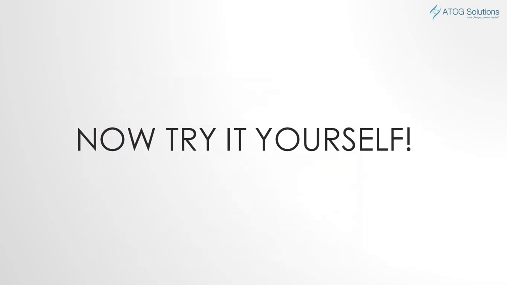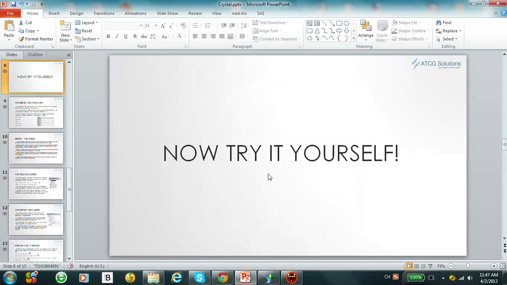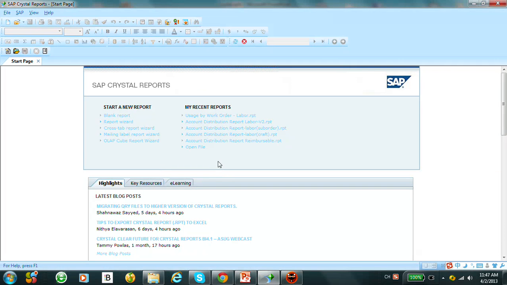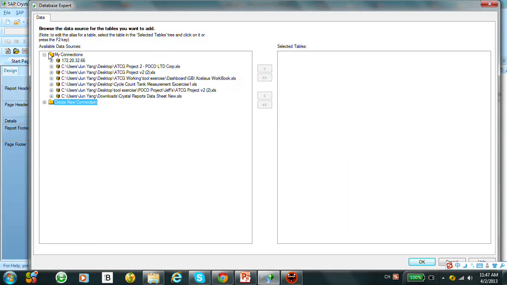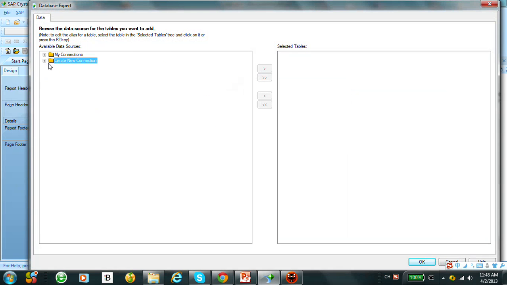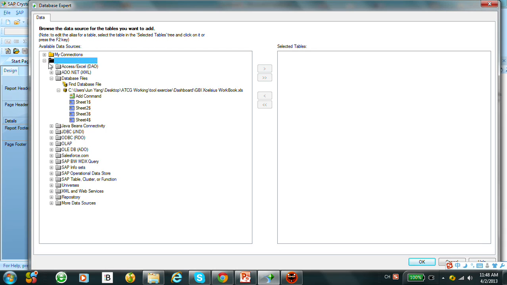So for now, let's try it yourself. Let's open Crystal Reports 2011, and we can see this area. We choose blank report, and it requires you to choose what you have. The first thing, we choose create new connection and database views.